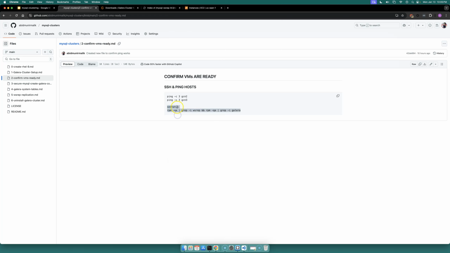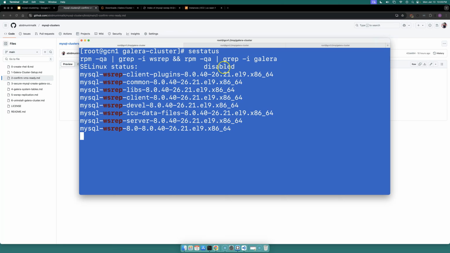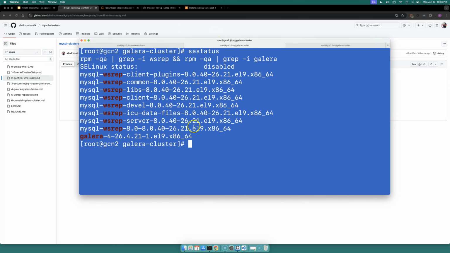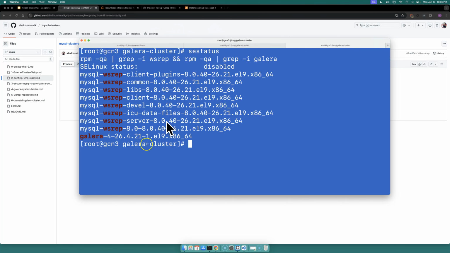First, I want to check if SELinux is disabled, and the second, I want to see that WSREP and the Galera and MySQL all have the same RPMs installed across all 3 nodes. So SELinux status is disabled, and we can see that the Galera as well as the MySQL with the WSREP support packages have been installed on node 1. Let's see on 2, exactly the same, and on 3 should be the same.